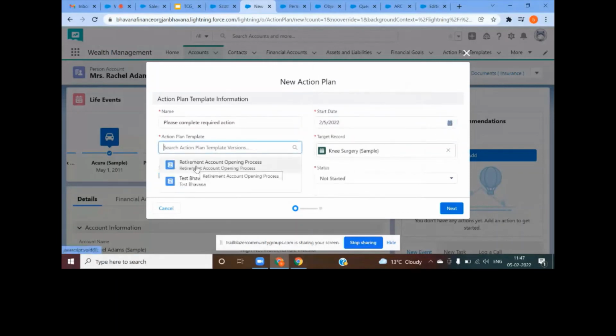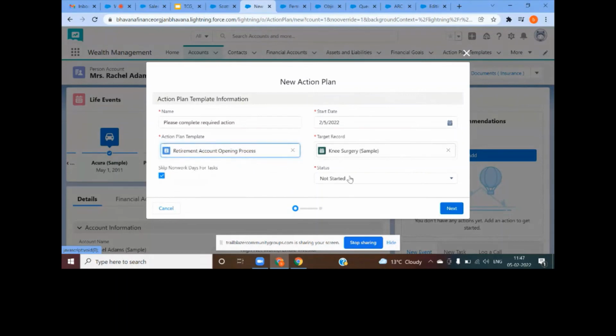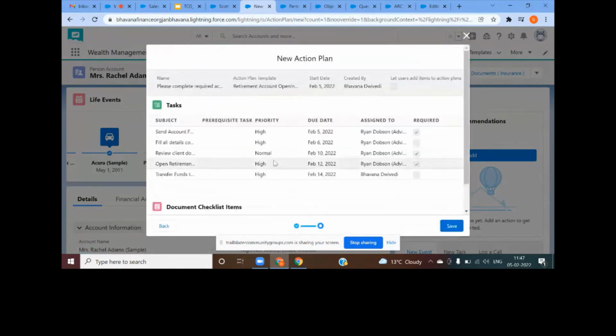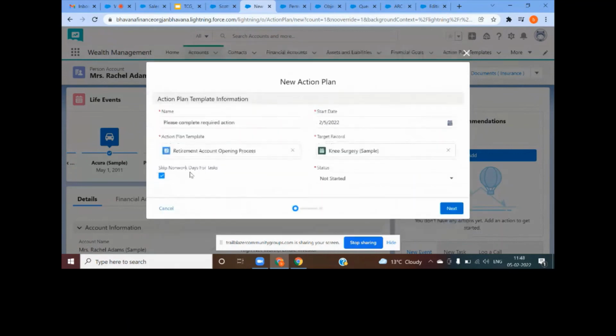Here I can see which action plan I'm in right now, that has been published. So I'm selecting the requirement account opening process, and status is not started because I have not assigned it to anyone. There is one more important thing: skip non-work days for tasks. Suppose I am assigning today, which is Saturday, no one will start on this action plan, right? So I can select this option. If we don't worry about skipping non-working days, we can disable it.